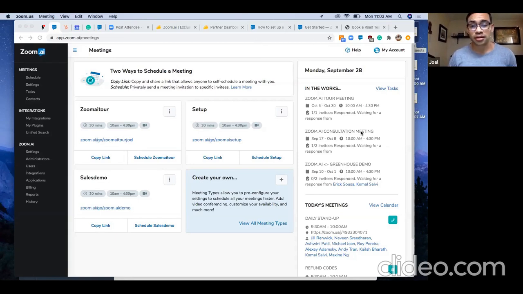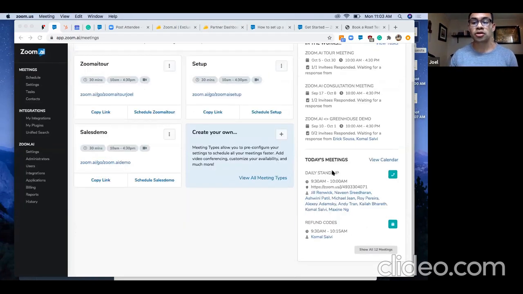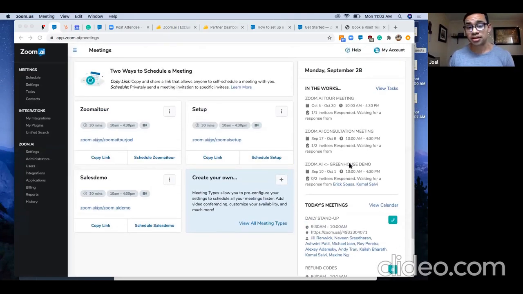On the right-hand side, your assistant also shows you what's in the works: any pending invitations you want to take some control over, and a roundup of today's meetings. This can also be sent in the form of a daily briefing to your preferred notification center. If you work in Slack or Microsoft Teams, you can get them there.